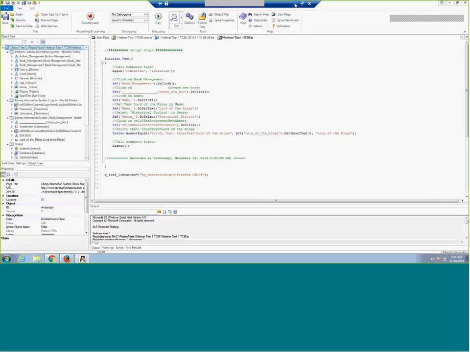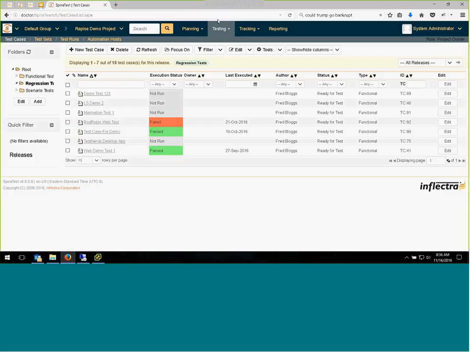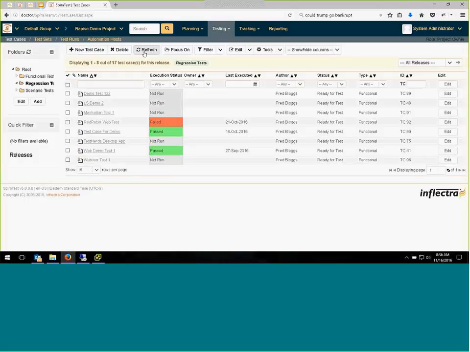And then let's go back to SpiraTest. There you go, it's right here, not run.